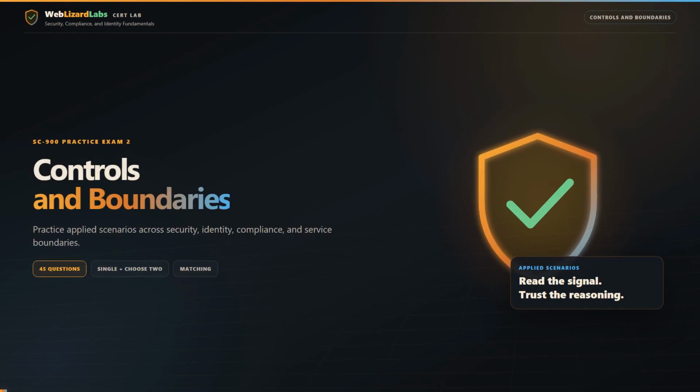This is SC-900 Practice Exam 2, Controls and Boundaries, updated for the SC-900 skills measured as of July 28, 2026. You will work through 45 applied scenarios across security, compliance, identity, Microsoft Defender, and Microsoft Purview. Trace the scope, service boundary, identity type, and control plane that decides each answer.